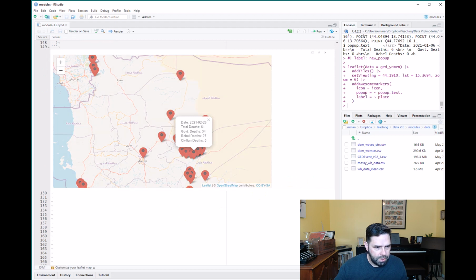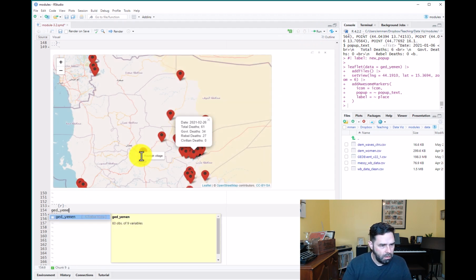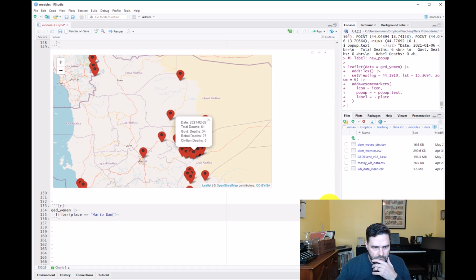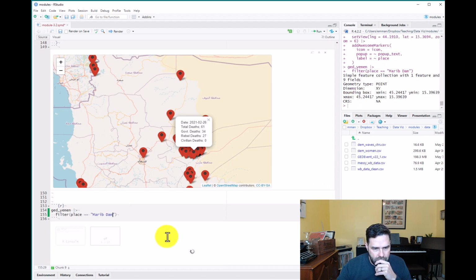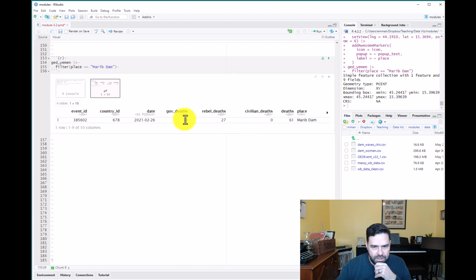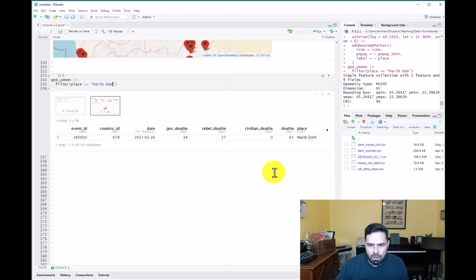Okay, and then just to check, to make sure that everything's good here, let's quickly add a code chunk where we filter just for that event, Marib Dam, and see if the deaths are the same there. Government deaths, 34, rebel deaths, 27, total deaths, 61. Okay, so that looks good.